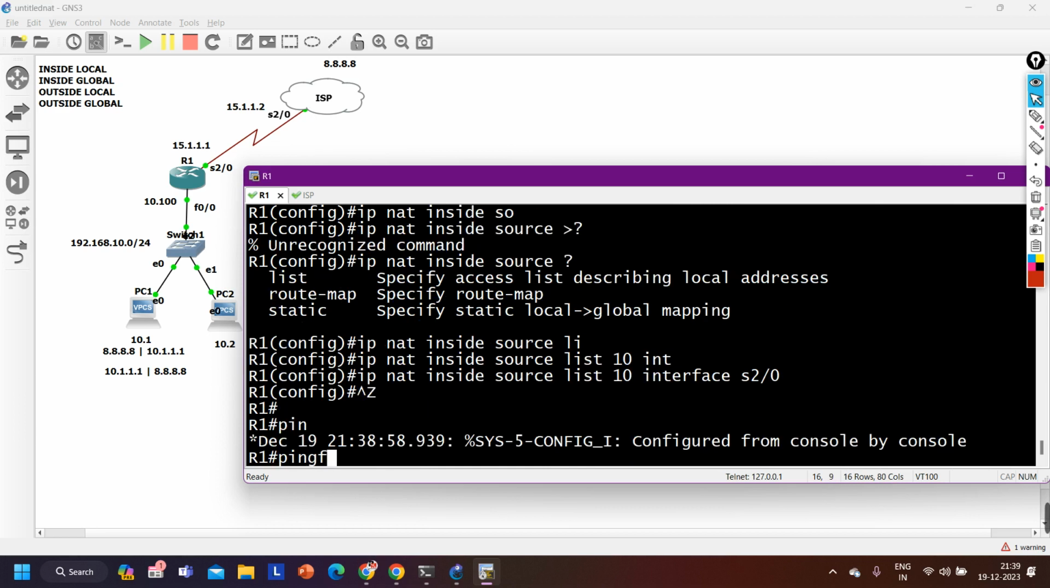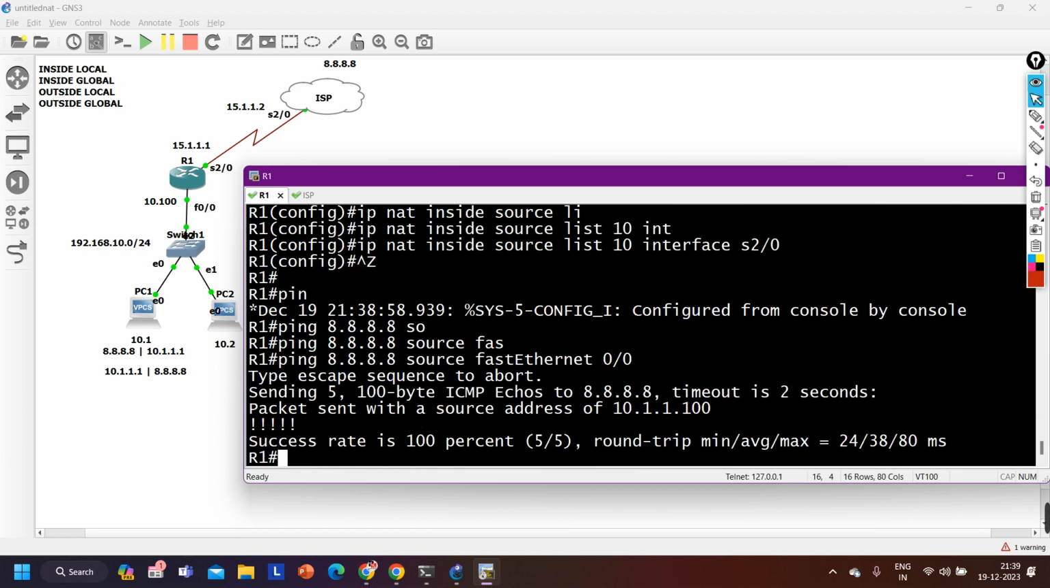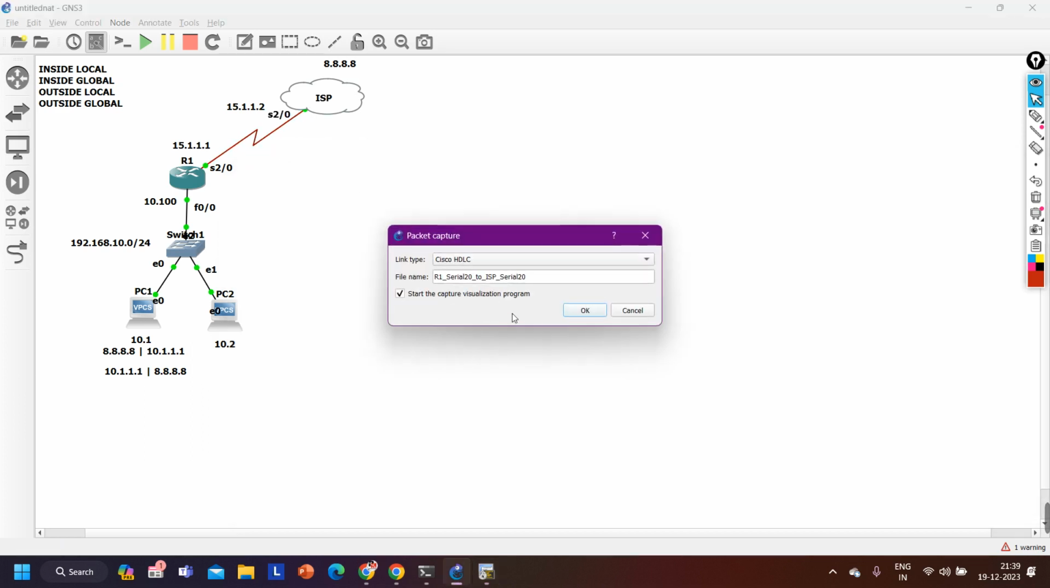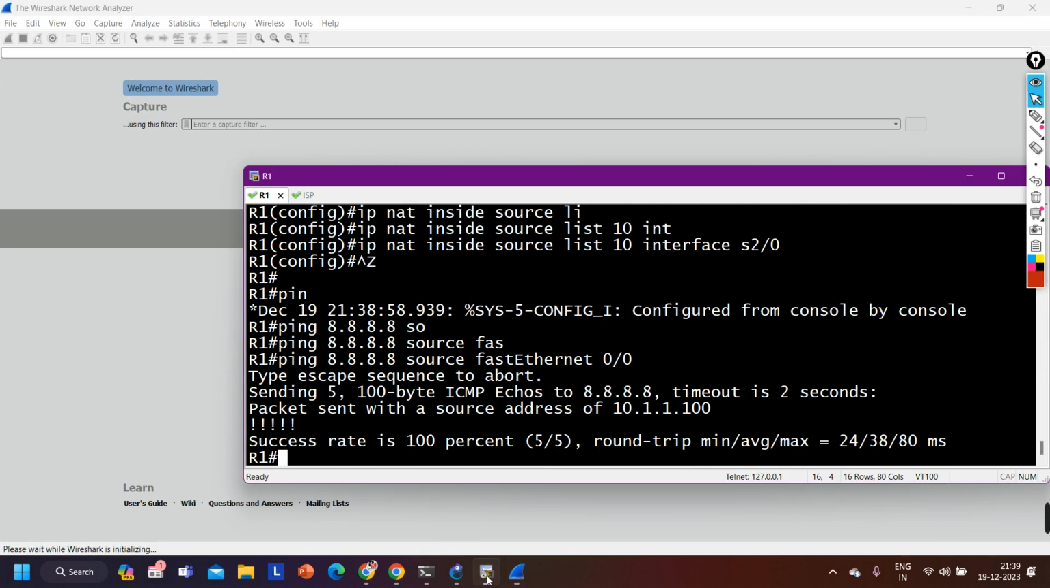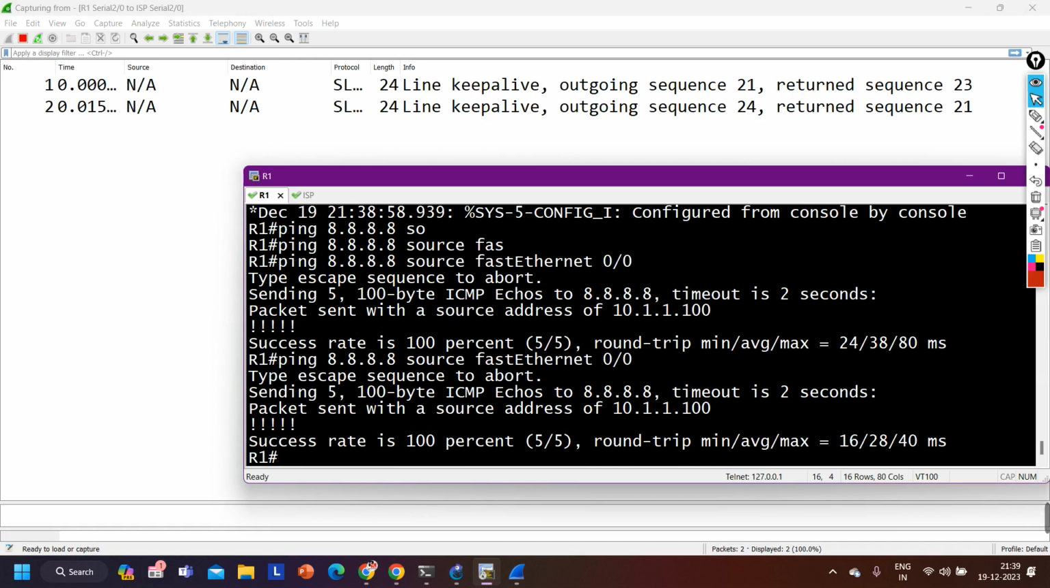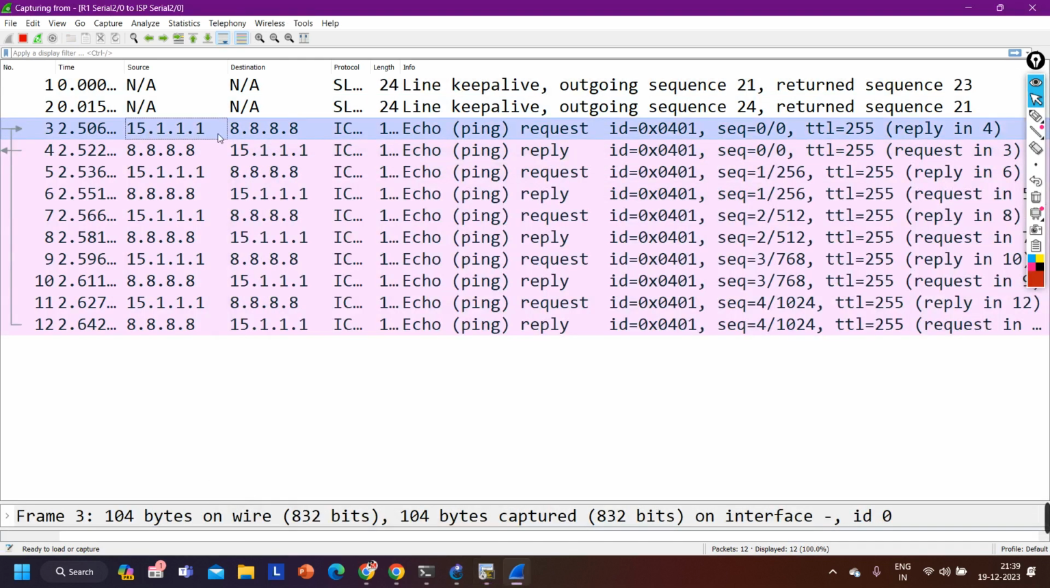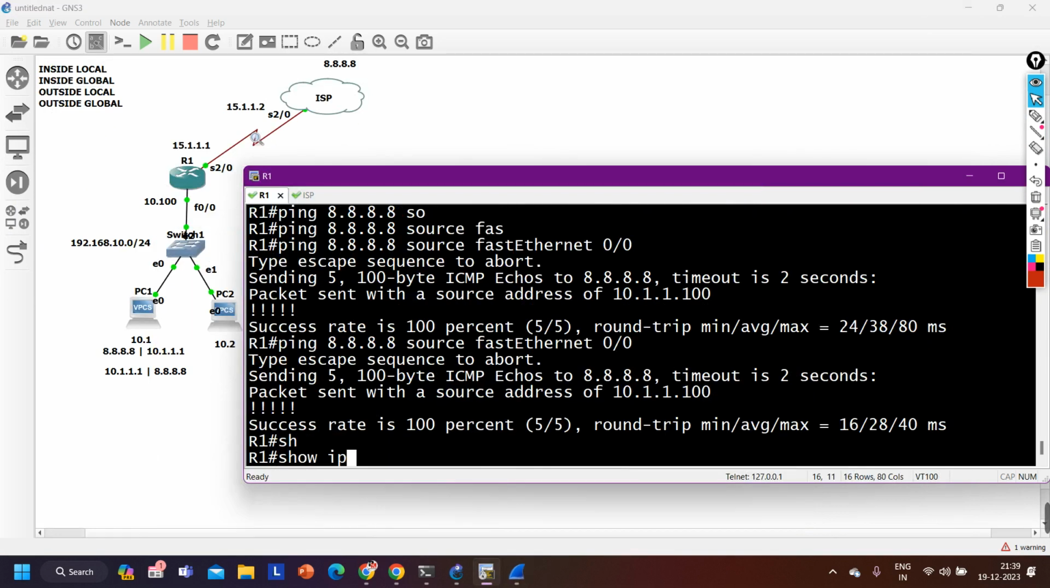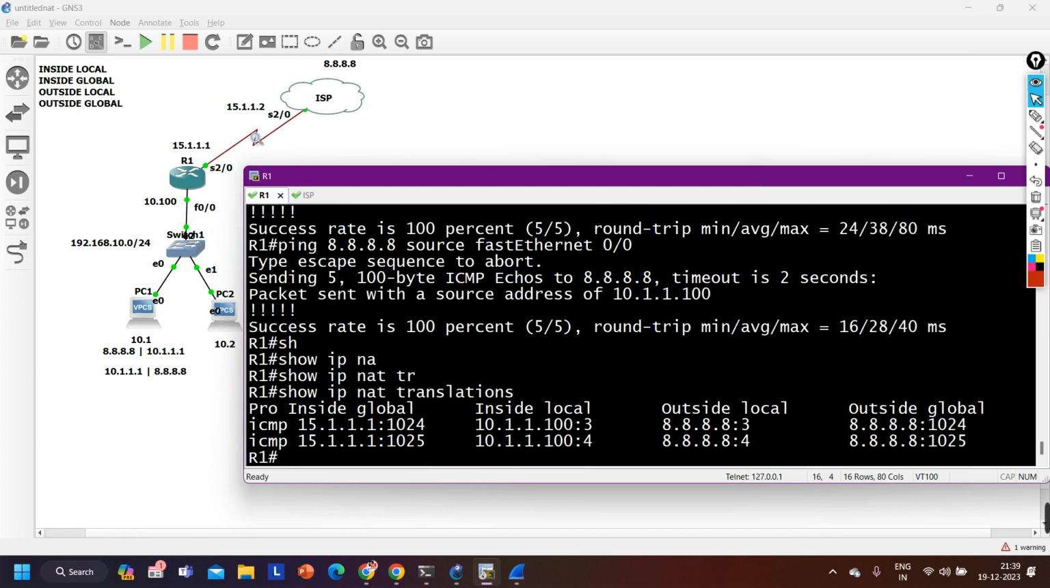And now ping 8.8.8.8 and source FastEthernet 0/0. See, ping is working. If you capture the link, again I am pinging. See, the source IP address in the packet is 15.1.1.1, not 10.1.1.100, and so the IP NAT translation. You can see R1 has translated 10.1.1.100 into 15.1.1.1.